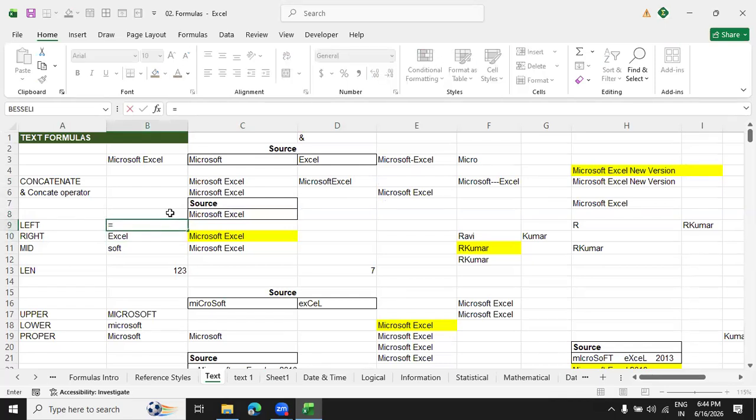So what I will use is the left function. What is the first argument asking? Text. So this is the reference I give, comma, number of characters. If I want micro, what is the number of characters? 4 or 5? Micro. Five. So then I will be able to extract micro.